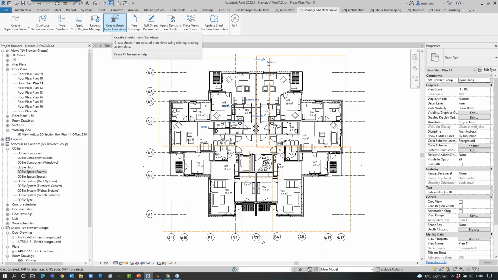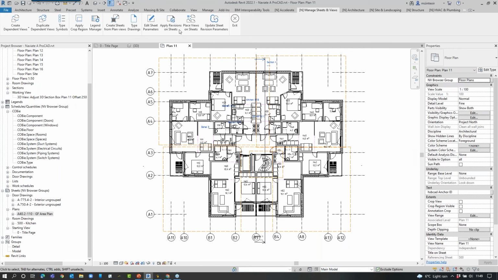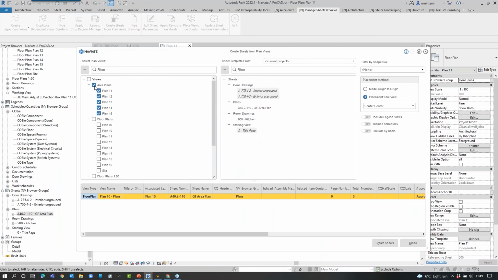One of the big things we use quite a lot is create sheets from plan views. Now in Revit 2022, if you're on a project that's using it, we can right click on a sheet and we've got the options to duplicate from an empty with detailing and views, which is great, but Revit 2022 only. But in Naviate, we've had this tool for years where we can just create sheets from a plan view.